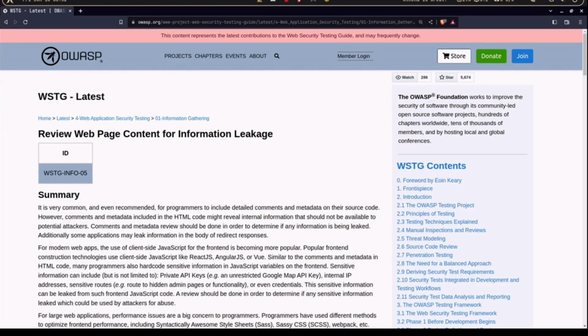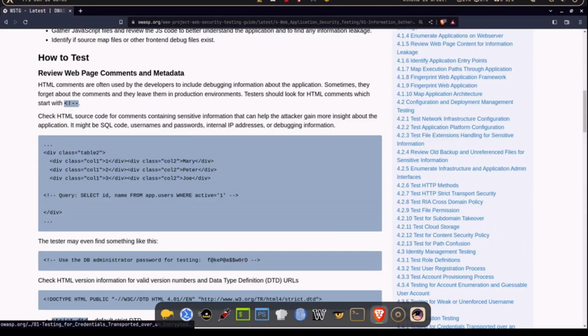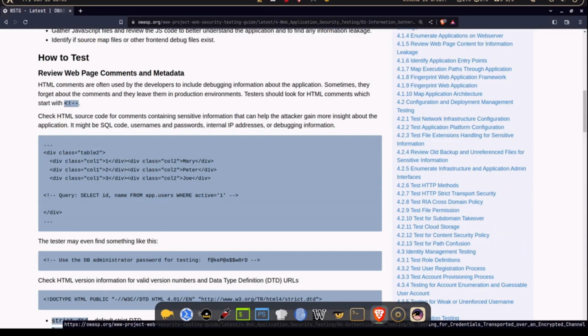To mitigate these risks, thorough security testing is performed, examining HTML comments and metadata, scrutinizing those JavaScript files, checking the presence of source map files, and ensuring no sensitive information leaks in redirect responses. All these steps contribute to safeguarding the overall security of the web app. There are different test cases. The first one we're going to go over is review web page comments and metadata.